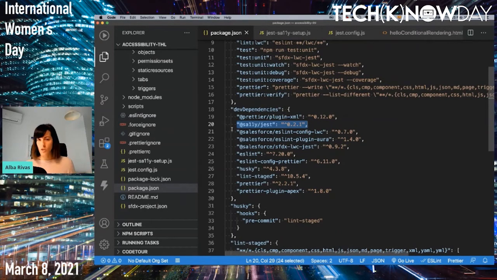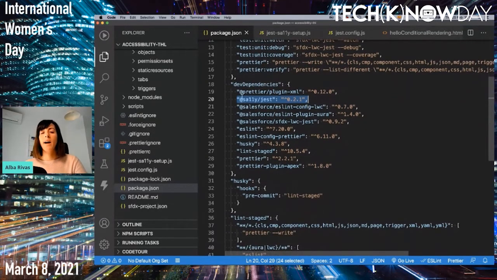You can install it by running an npm install and the name of the module, but I have set up all the configuration already in this project because, again, we don't have much time, right? So you can see here that in my dev dependencies, I'm using the sa11y Jest module. I'm using Jest because this is the framework that we recommend for unit testing Lightning Web Components, right?